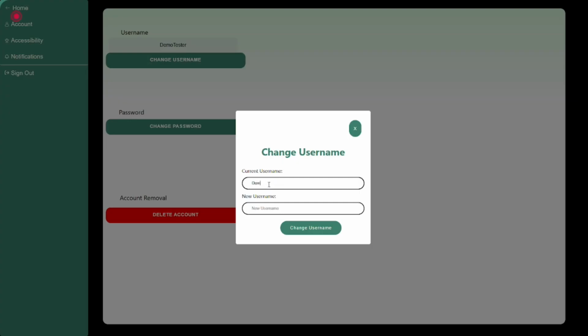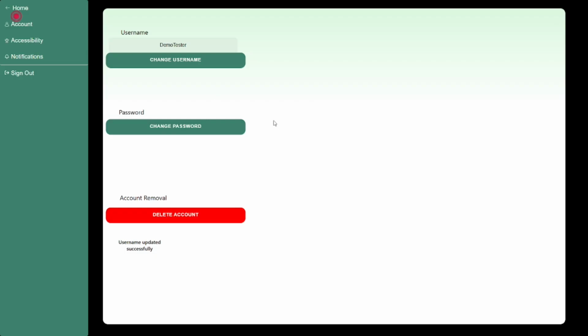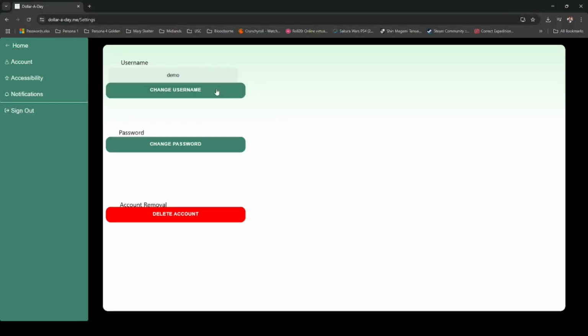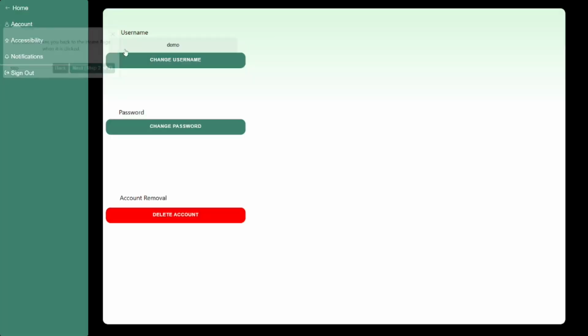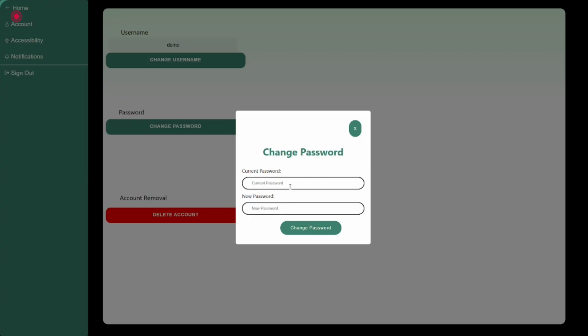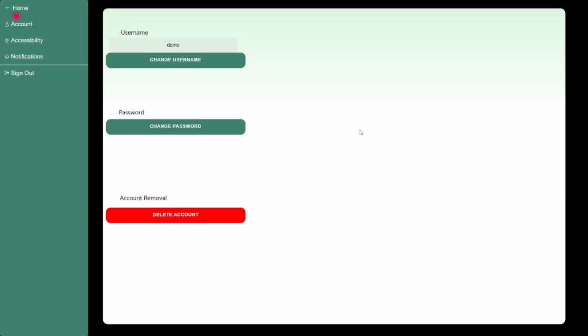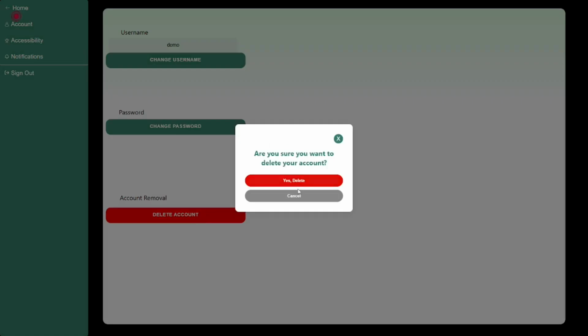So you'll enter your current username. You'll put your new username. Click change username. X out of it, and then refresh the page. And your new username will be displayed there. You can change your password by clicking the change password button, but we will not change this right now. And then you also can click the delete account button, and it'll allow you to delete your account from there if you do so.